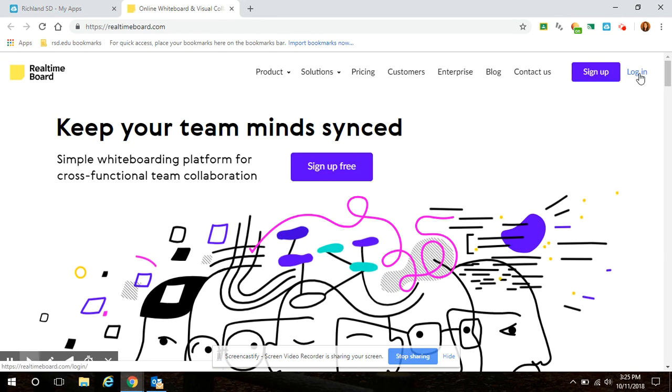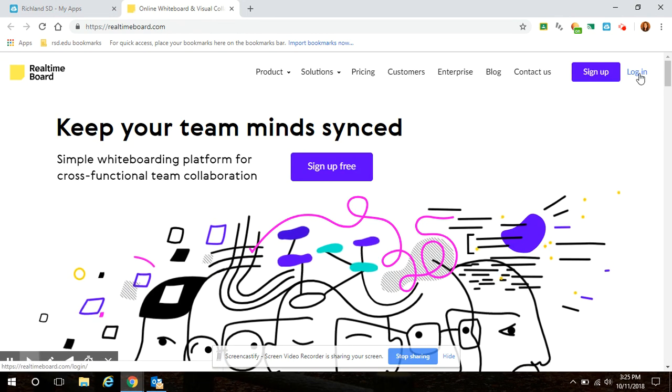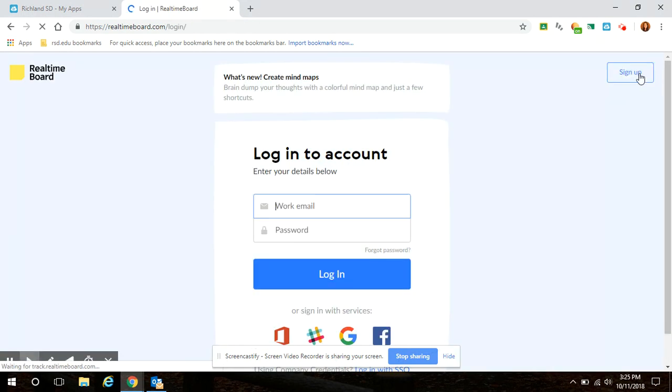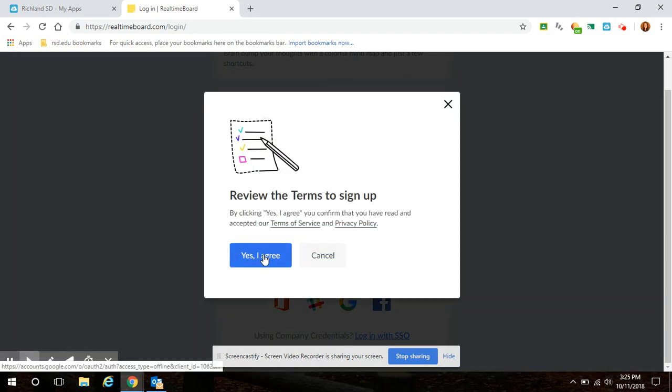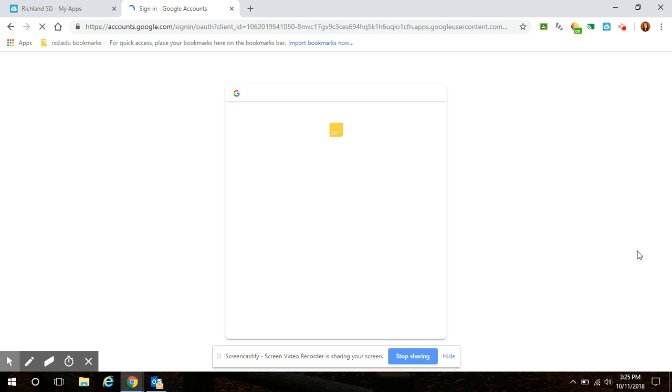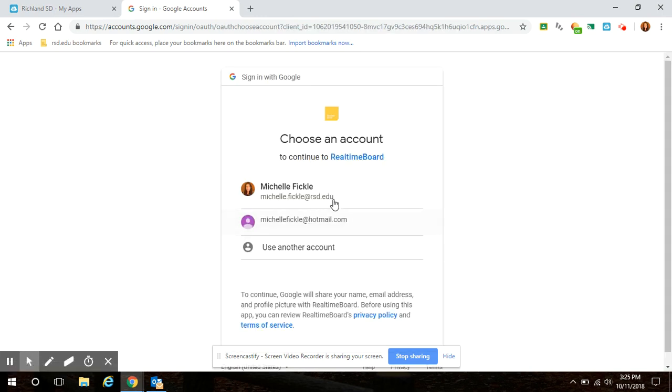Now you'll need to do this individually for your students or walk your students through how to sign up for an account. And Kurt, they need to log in with Google and agree to the terms. And so you'll need to walk your students through that or do it for them the first time.